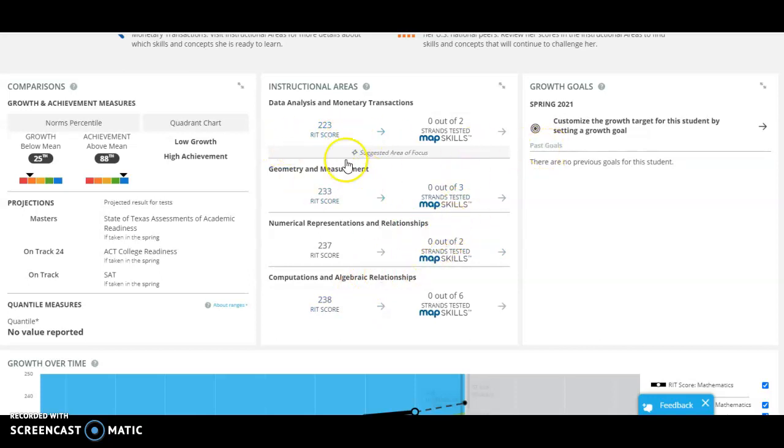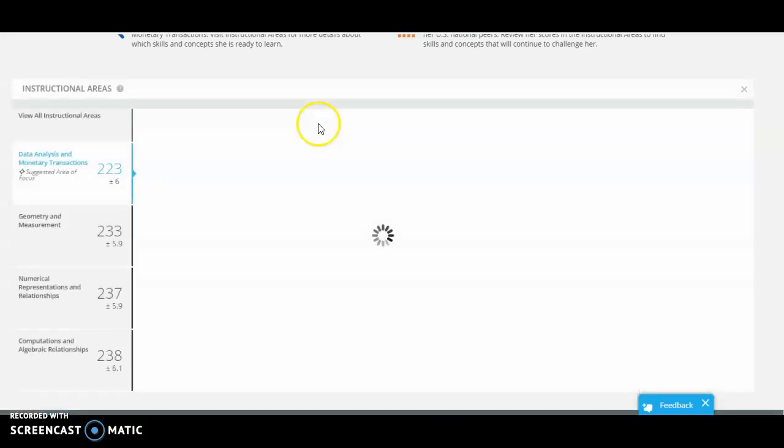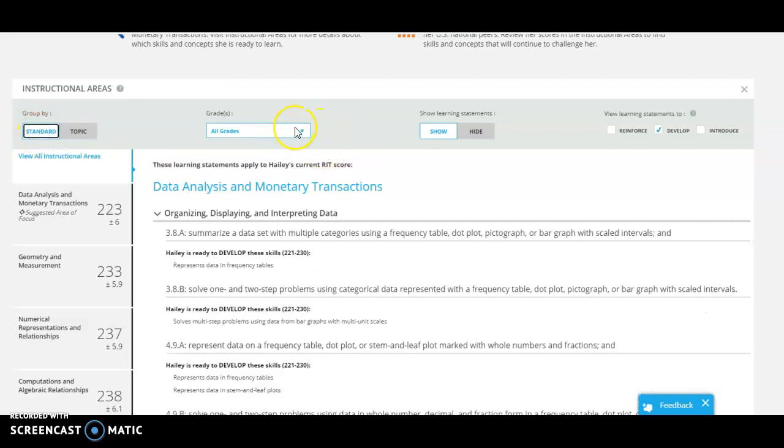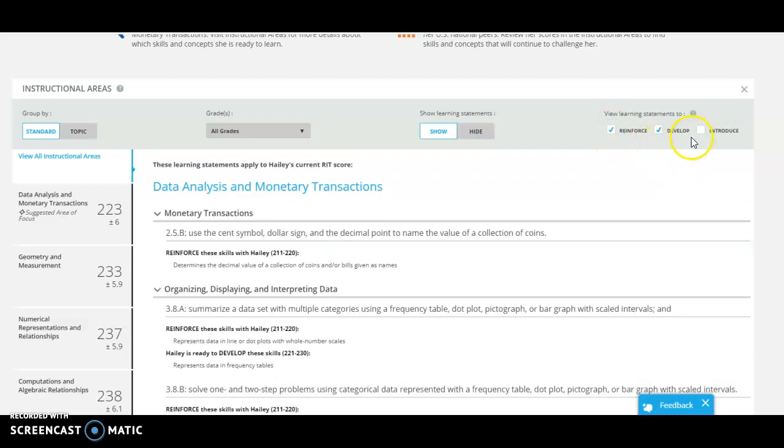If we click inside the instructional areas, we get a breakdown of all the things the student can and is ready to learn. You can group by standard or topic. I tend to go by standard. All the grades for her, and you can change it up to just a few grades or all the grades. You can see the different learning statements: reinforce, develop, introduce. Let's go ahead and pick all of them right there.